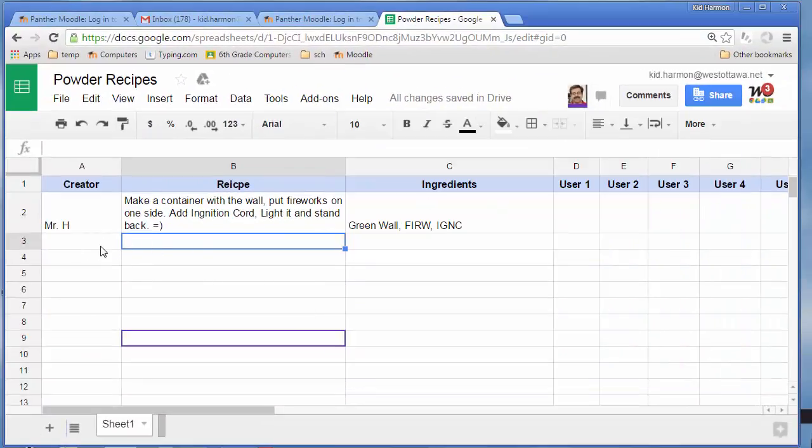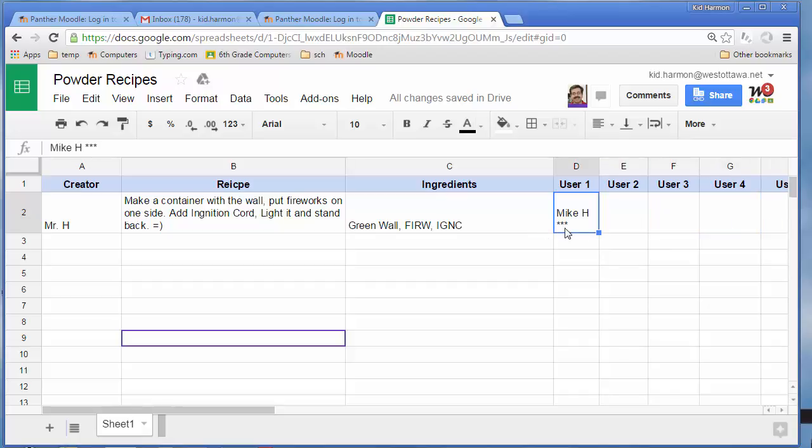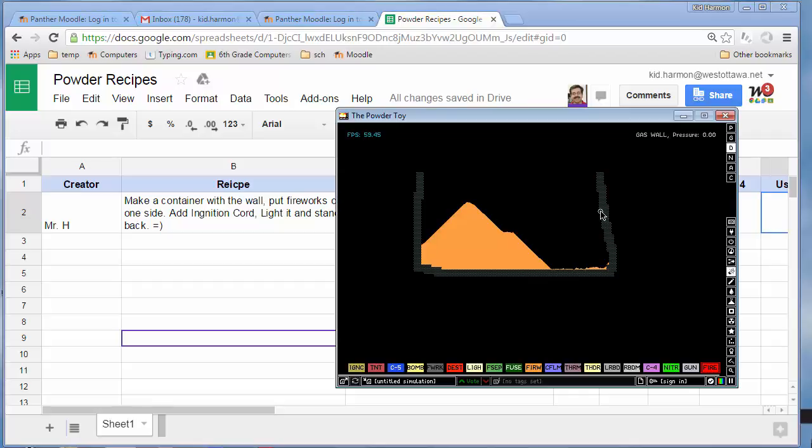So now your job is to add recipes for other people to try. If you can't think of a recipe, that's fine. But I want you to try several recipes and then put your name in the user 1, 2, 3, 4, 5 box. And when you put your name, put stars for how cool you thought it was, with a maximum being 5 stars and a minimum being 1 star, so that we can kind of keep track of which were our favorites. If all 5 boxes are filled up, you just don't get to rate that one.